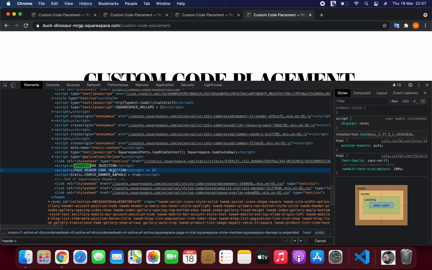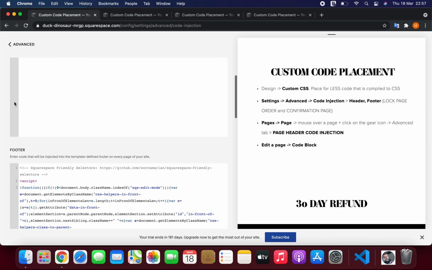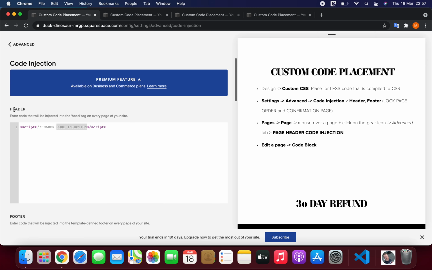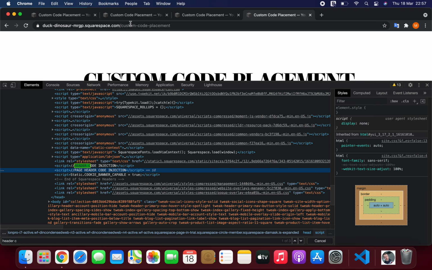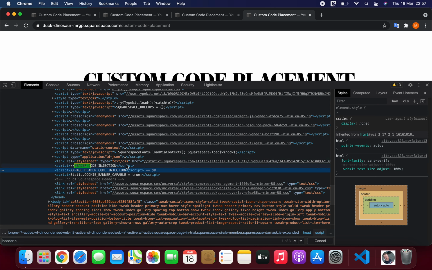This one is global. When you add in code injection, it is global. It appears on all pages. But when you add it to a certain page, it only appears on that certain page. And first appears the header code injection, the global code injection, then the page header code injection.